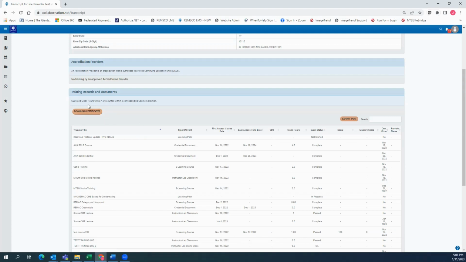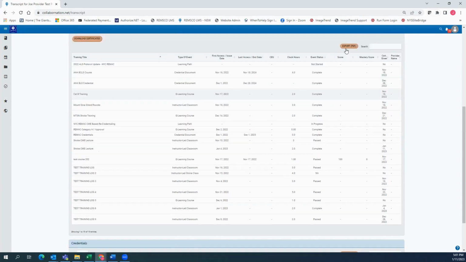So you can store all those locally if you wish to keep them or print them out. Or you can export a PDF of your transcript if you need to show that to your agency training coordinator.